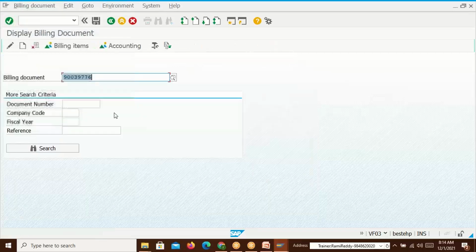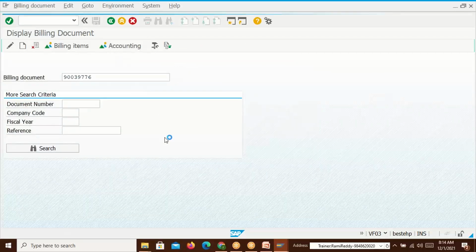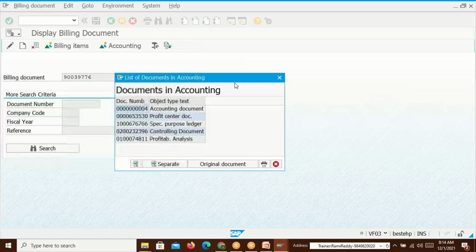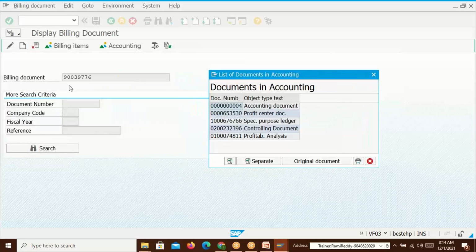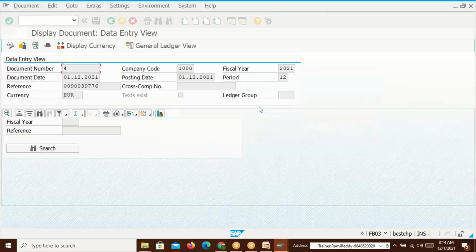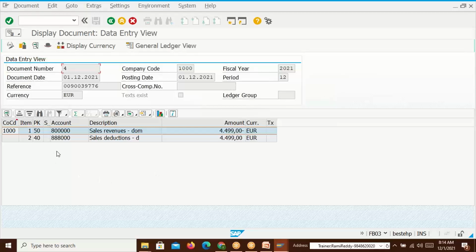Now click on display billing document, and select accounting entry. Are you seeing, automatically when you create a billing document, an accounting document is generated. See here, this is the accounting document. See what the system is telling. The revenue for 10 quantity, 44999, sales revenue account debit, and sales deductions also debit. So this is the accounting entry showing the total value.